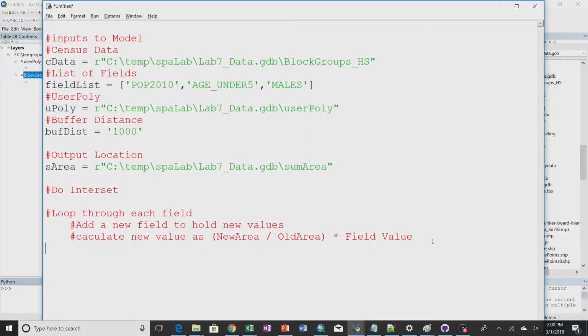Okay, calculate the new values. I think that's it. And then outside the loop, we need to dissolve. Oh, I was going to say, build field list for dissolve.